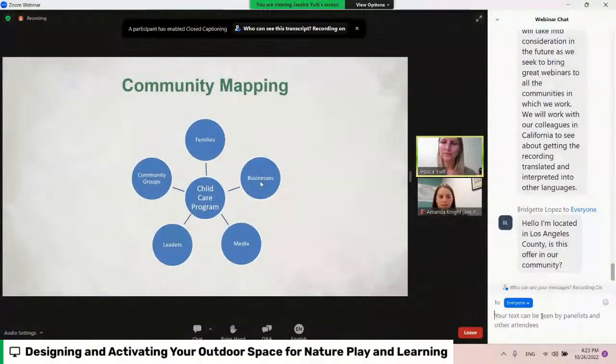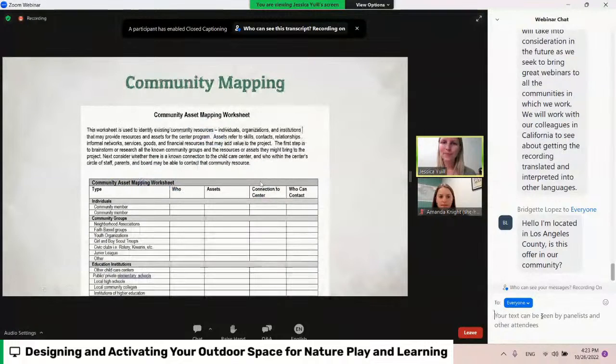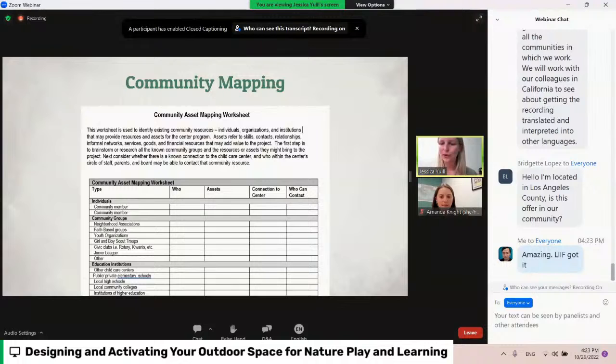community groups. So one resource that we will have available for you after this training is our community asset mapping worksheet. And this is just something that we use as a tool with programs to really start looking at who's in their community and who can they partner with to go through this journey together.